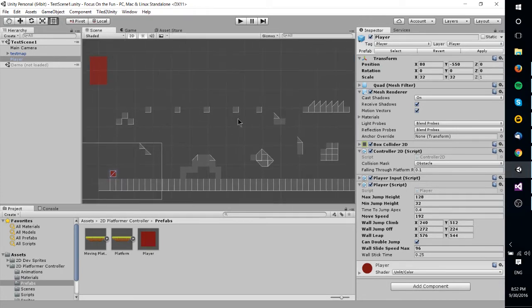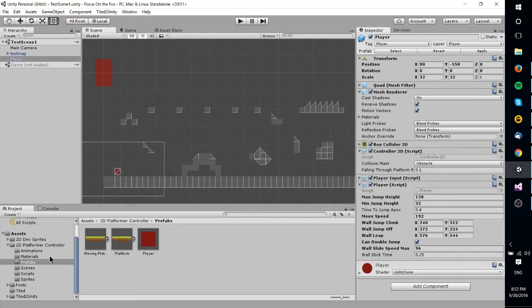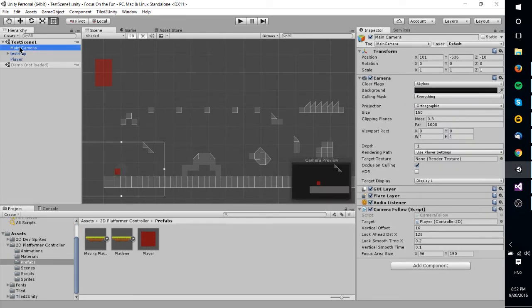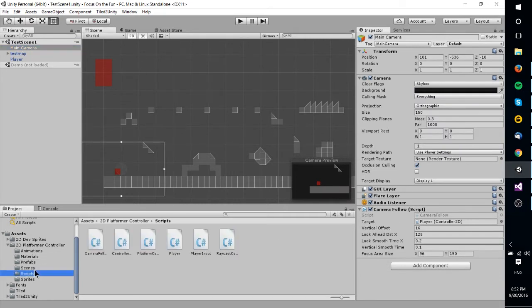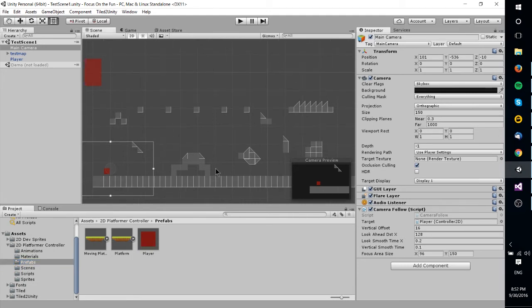You can find this in the Unity Asset Store for free, 2D platformer controller. Here I've just set up a really basic scene. We have the player prefab that was dragged and dropped from the package, and a camera that has the camera follow script, which you can find in the scripts area. There's a bit more to it than that, but that's what I needed to do to get this scene set up. The basic tiles were added using Tiled and Tiled to Unity, but any generic sprite tiles with collisions will work here.